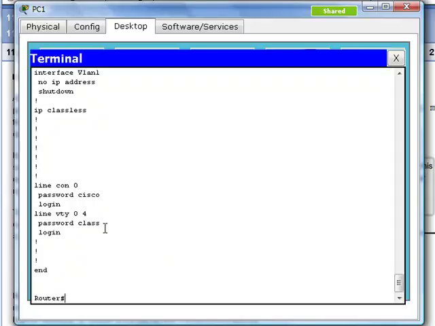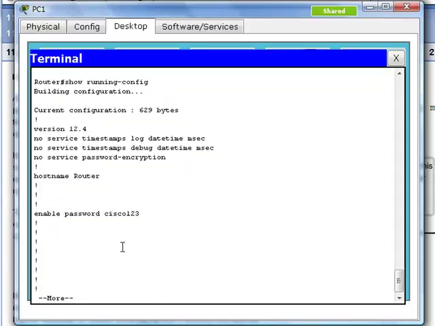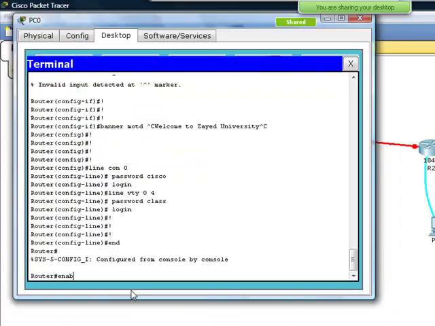Fine. See over here, because I chose enable password in all my configuration, I can see the passwords I've enabled on my router, which is impractical, and it's a security risk. It's telling you no service password encryption. That means enable, end or exit.